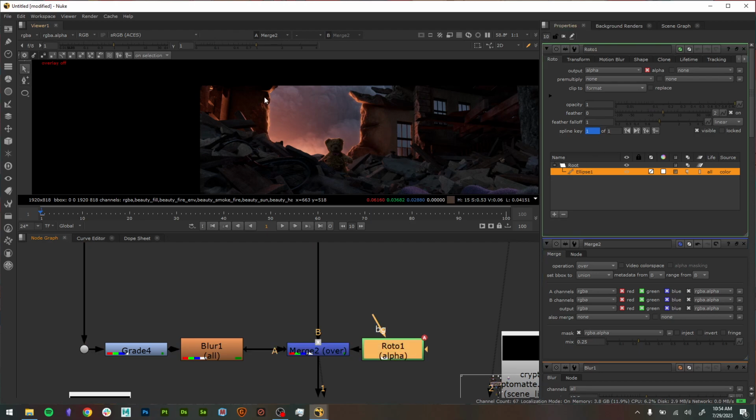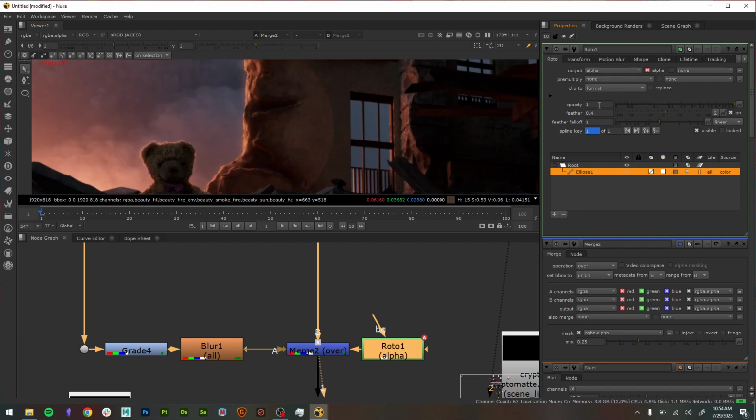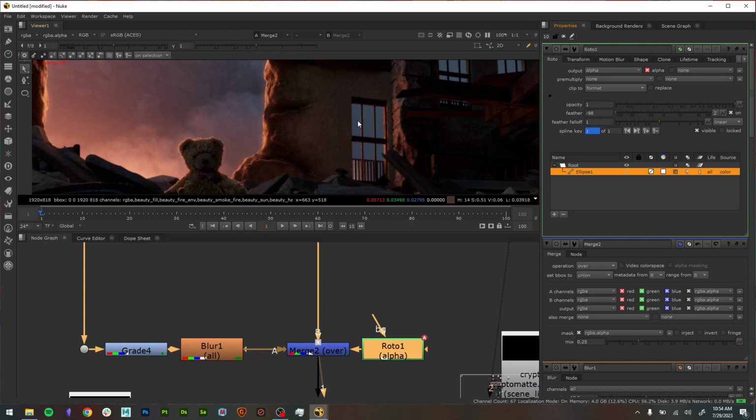So on this roto node, let's press Q to bring it back. You can do two things. One, you can come over here and just increase the feather. If I press Q so you can see this, and I increase the feather, you can see it gets this kind of soft gradient transition, and I might do a negative feather.